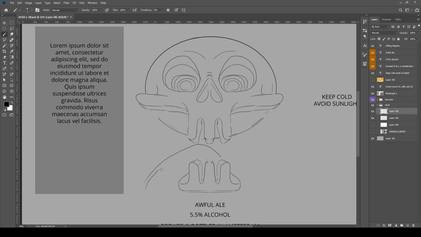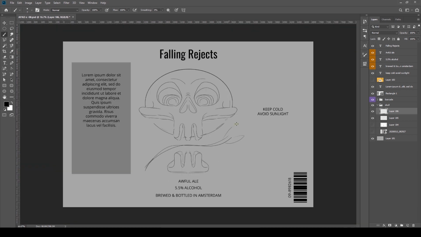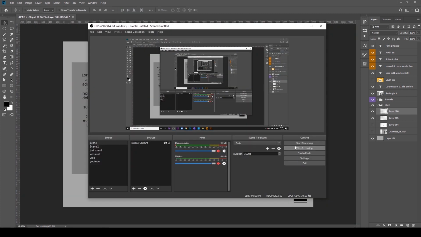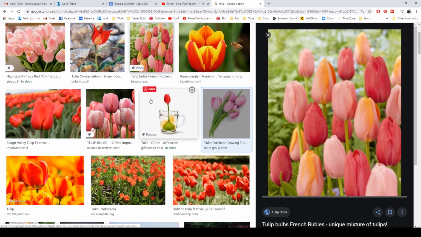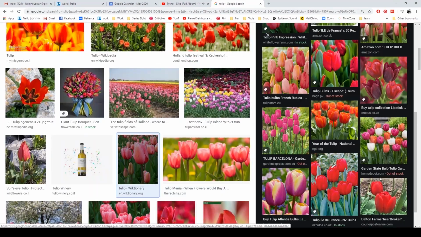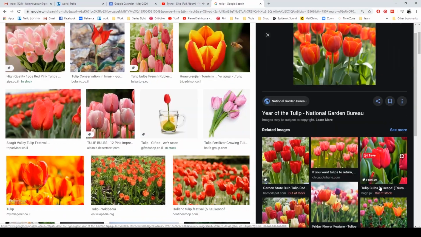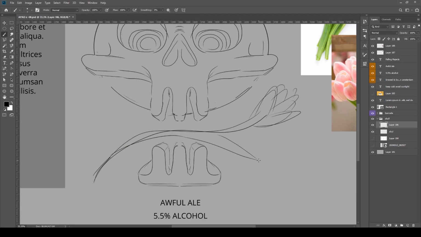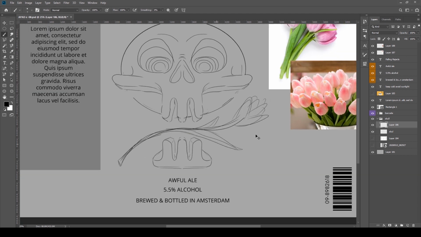So at this point, yeah, I actually decided to add some tulips to the illustration, and this is because tulips represent the Netherlands, and this way I can actually connect my illustration with the brief and the fact that this beer is being produced in the Netherlands. So I thought it would be an interesting mix of tulip flower and the skull.